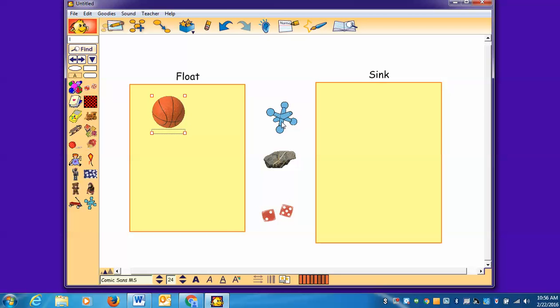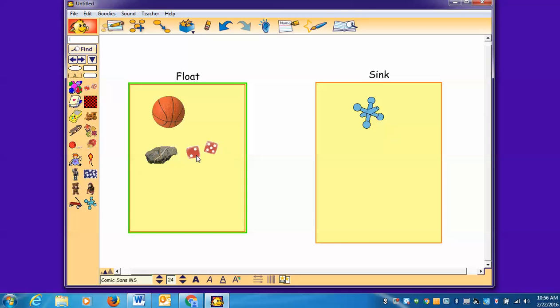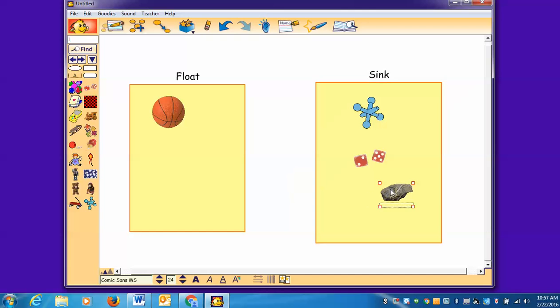Kidspiration is basically like a worksheet. If you put it in the wrong category, it won't tell you that it's wrong. It will just reflect what the student chose. So you could have them save it on the server. You could look over their shoulder and talk them through it to correct the way they sorted things. And then you can go from there, or you can have them print it out.